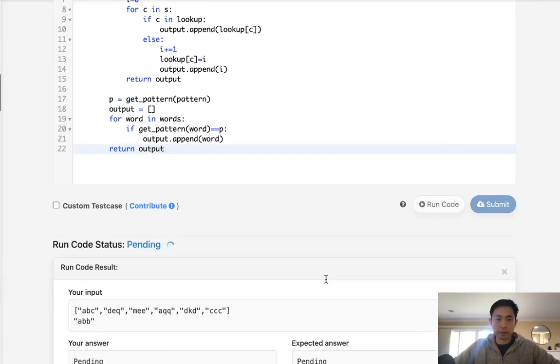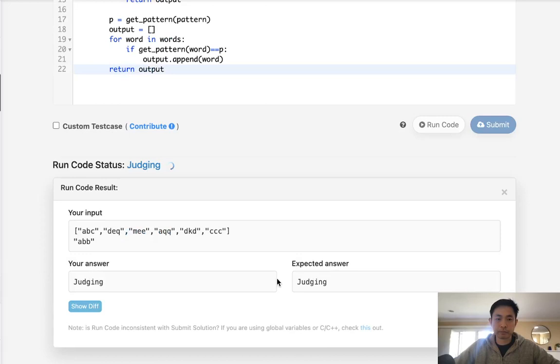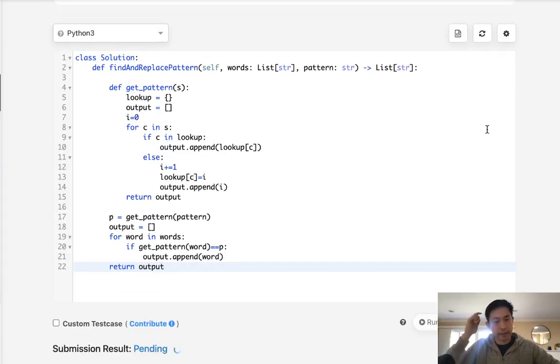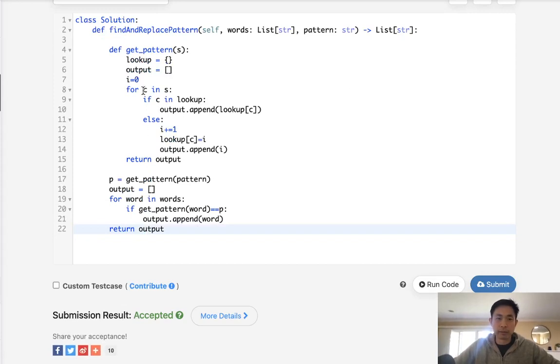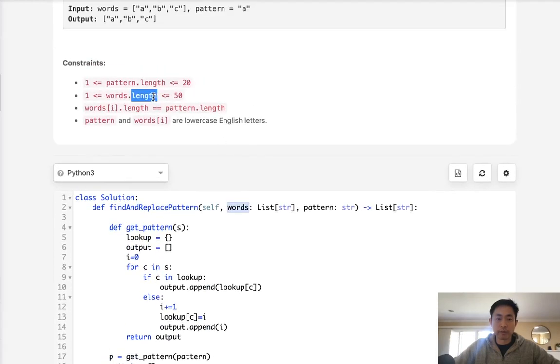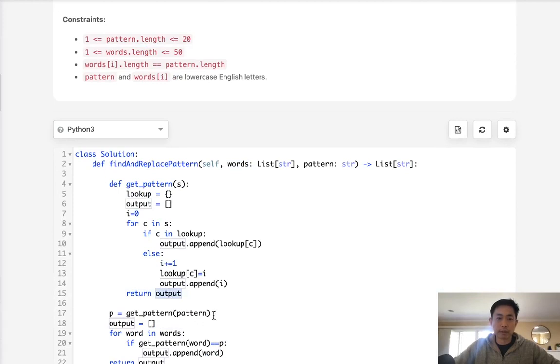Okay, so let's see if this works. It looks like it's working, so let's submit it. And there you go, accepted. So time complexity is going to be n times m, m being the length of the words. Luckily, the length of the words aren't that long, so this output here isn't going to be too big.